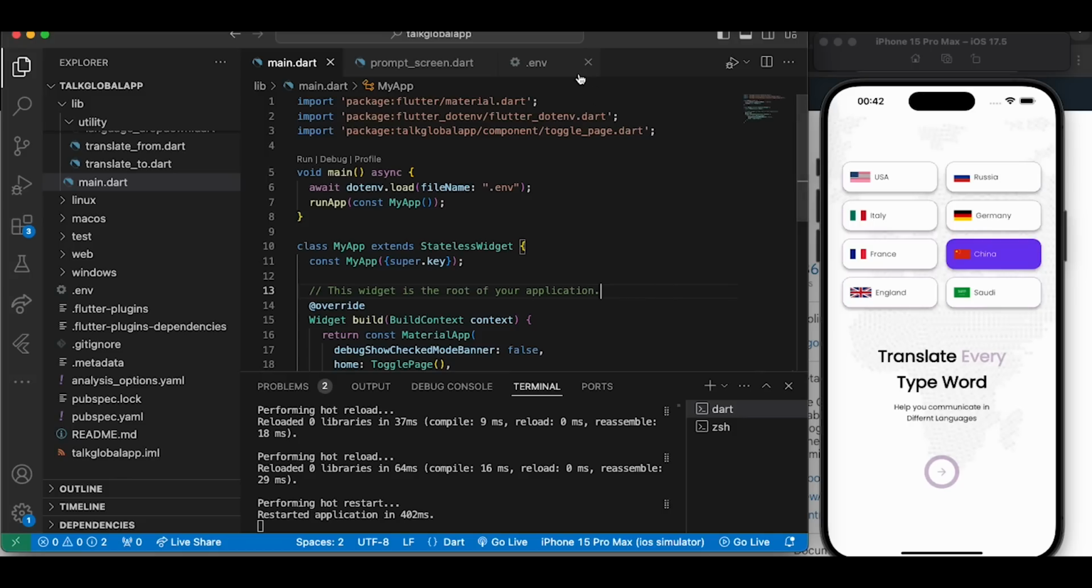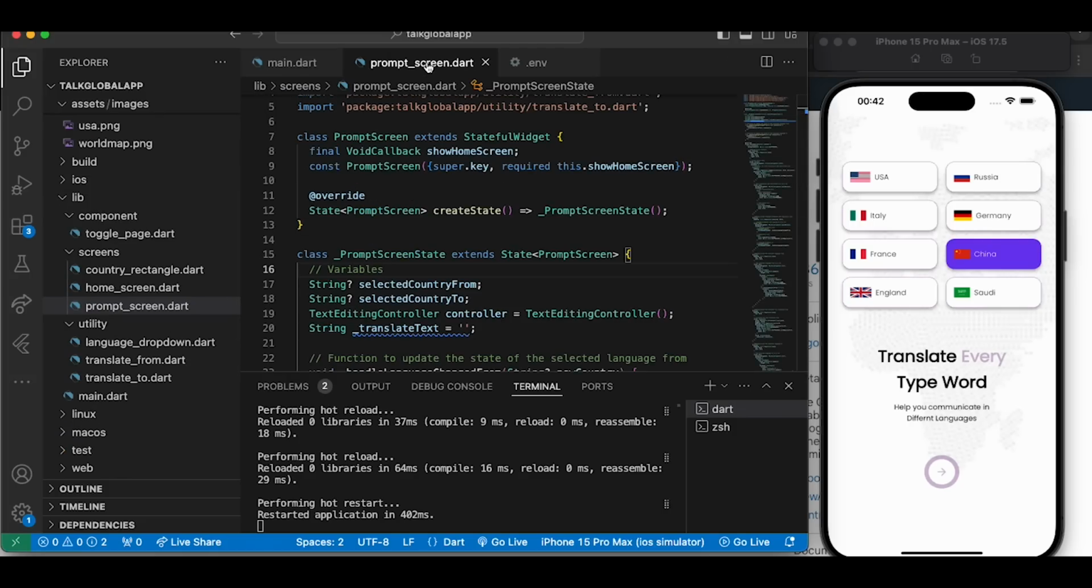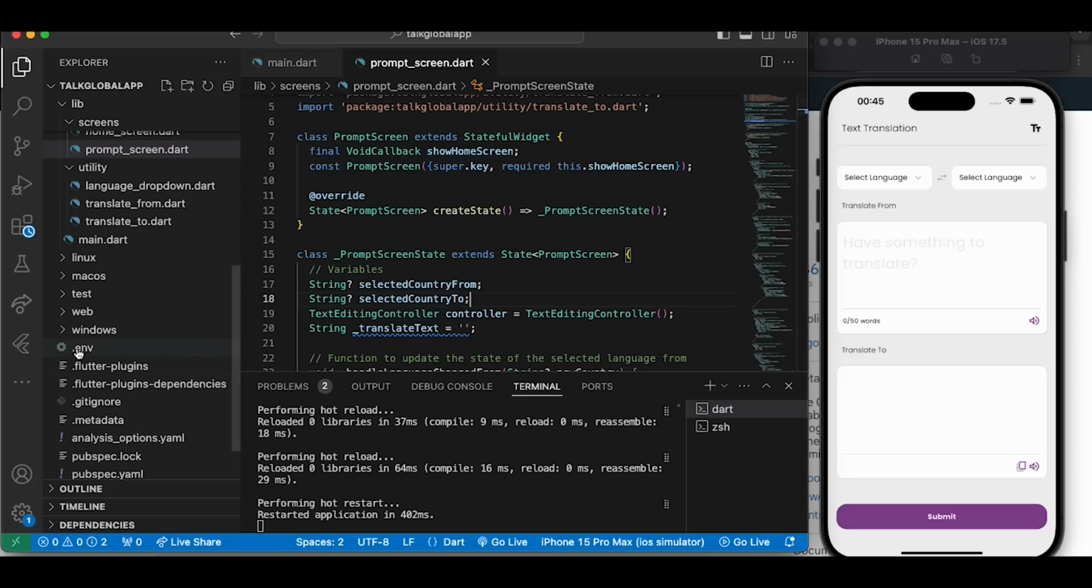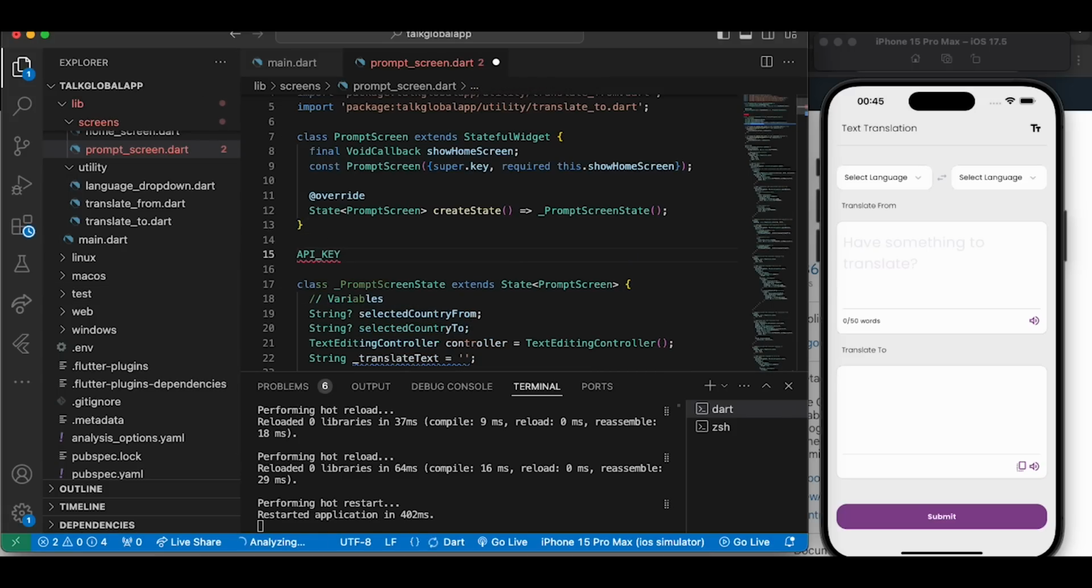So the next thing is to come to the prompt screen and we'll write our code. We'll write and fetch from the API. So quick one. In the env file, instead of using tokens, I actually changed it and used this. Let me paste that. So instead of doing tokens, I actually did this. So you can do that and actually add your API key.